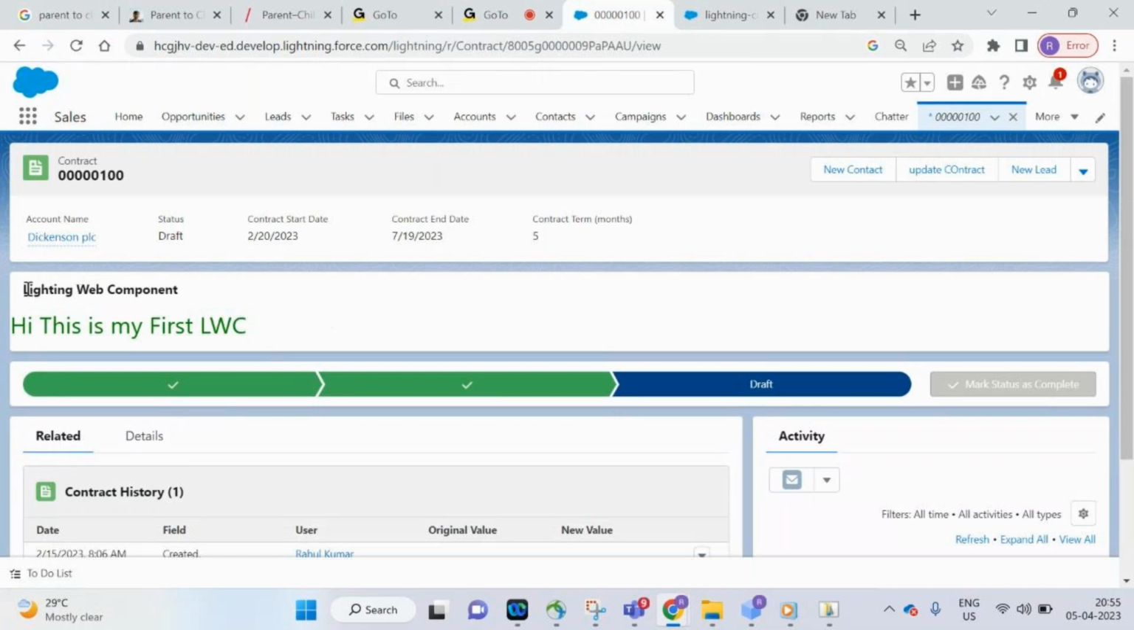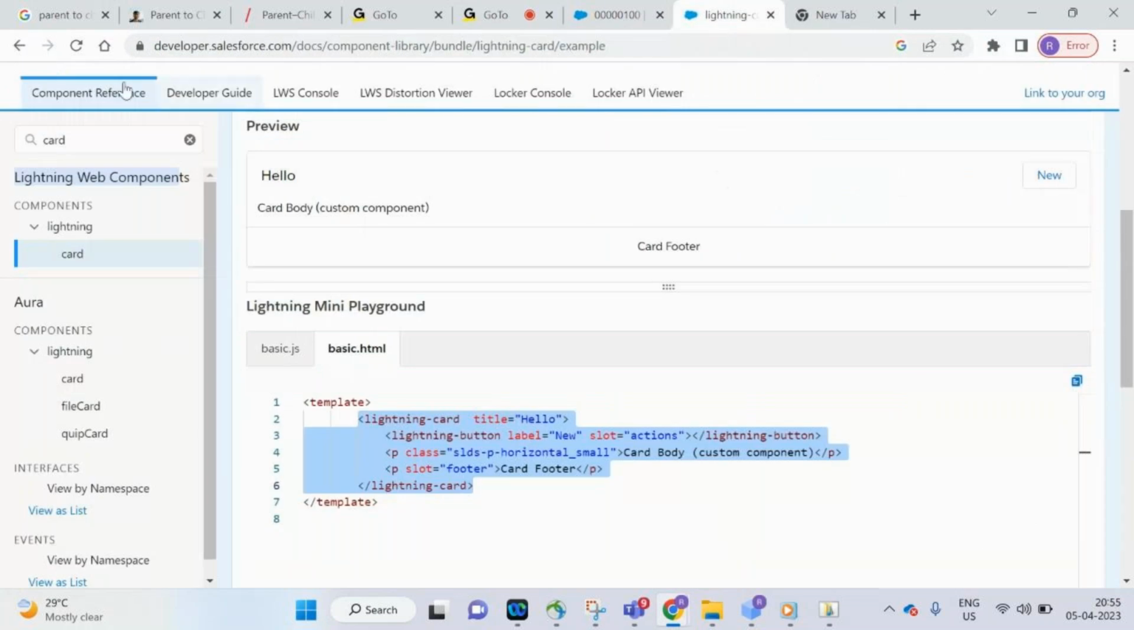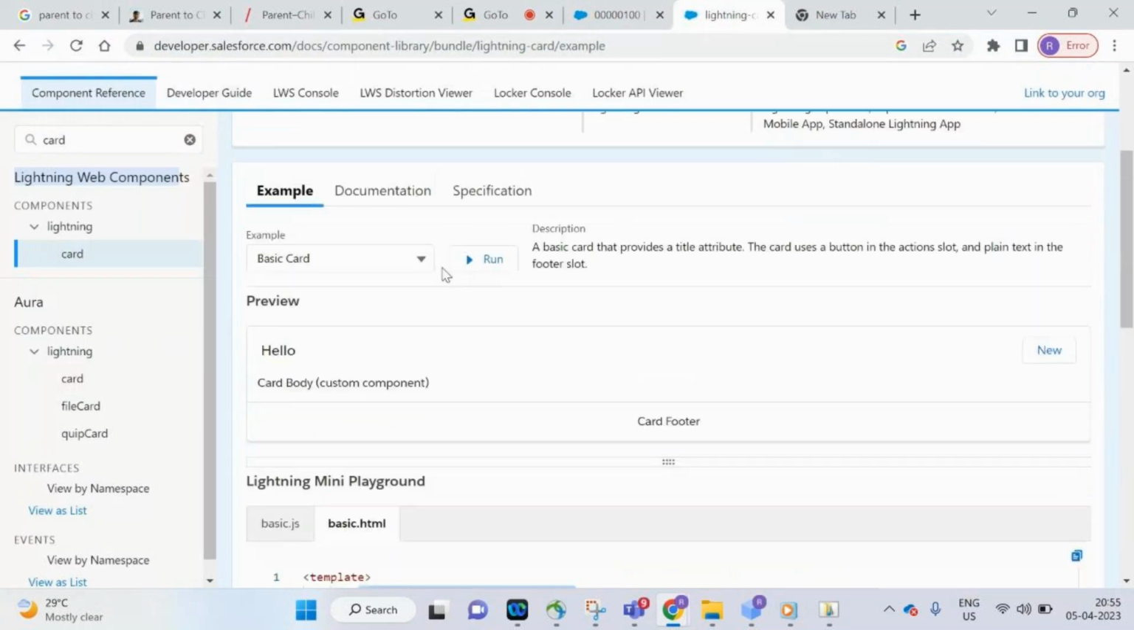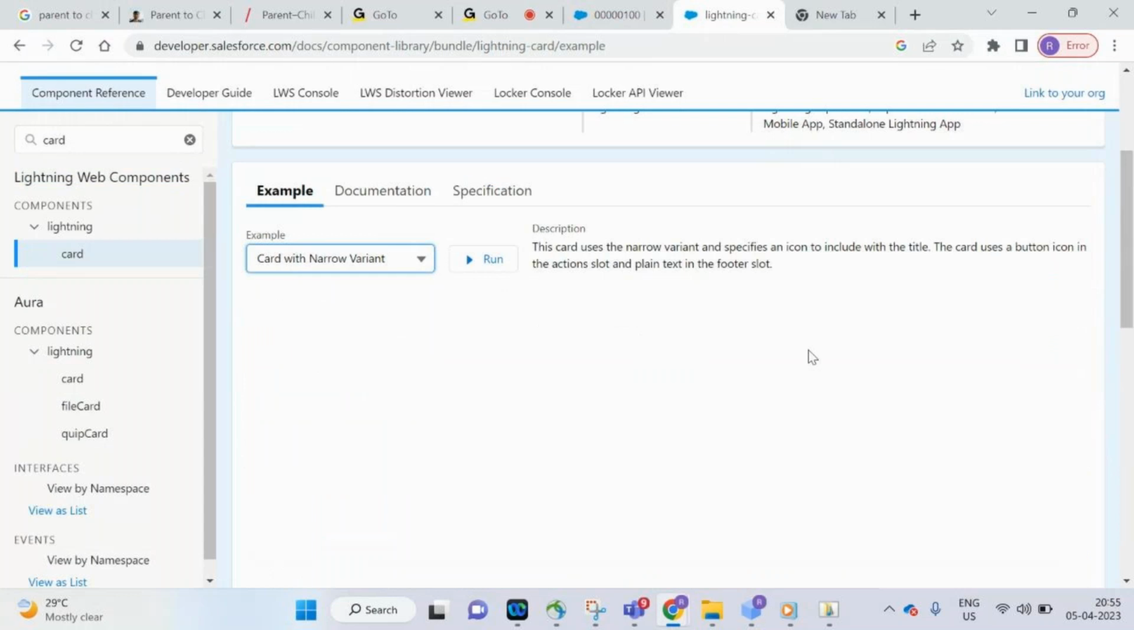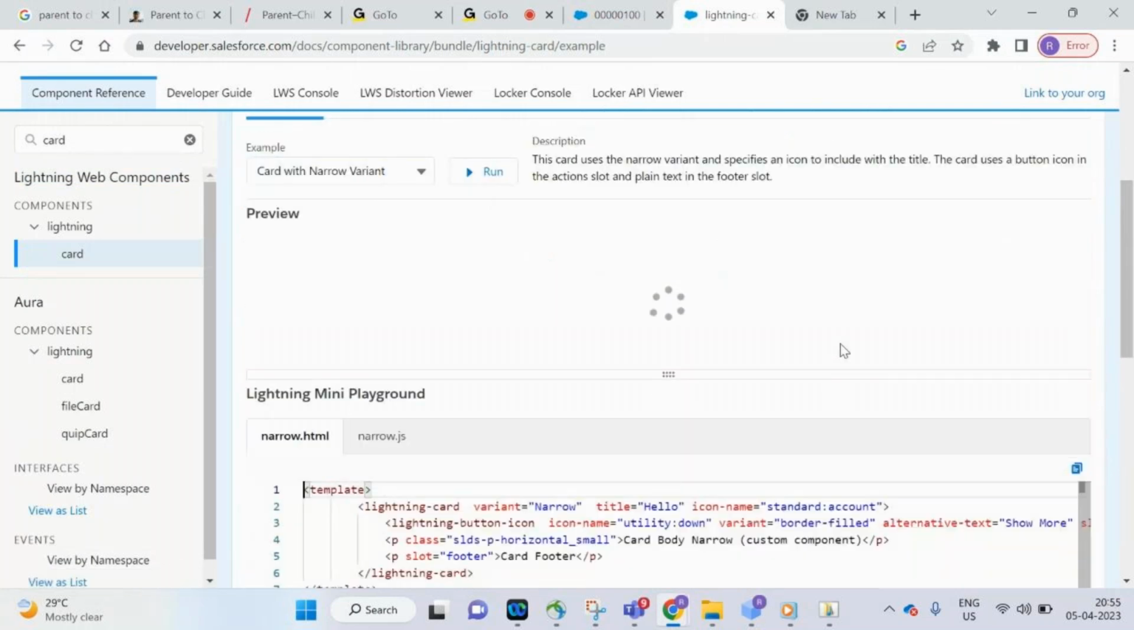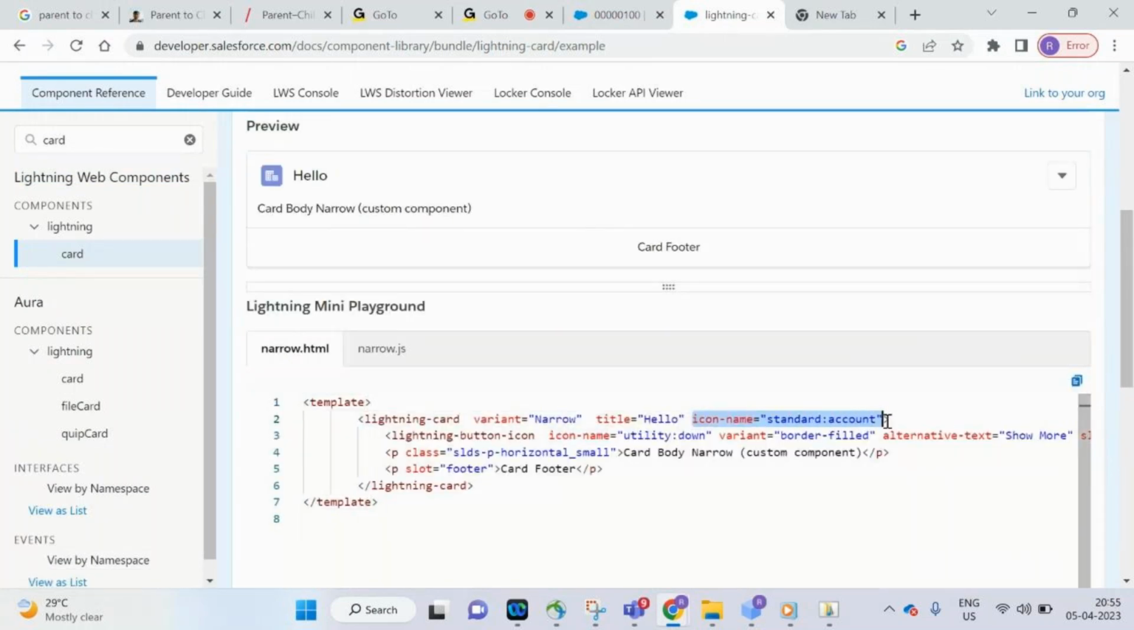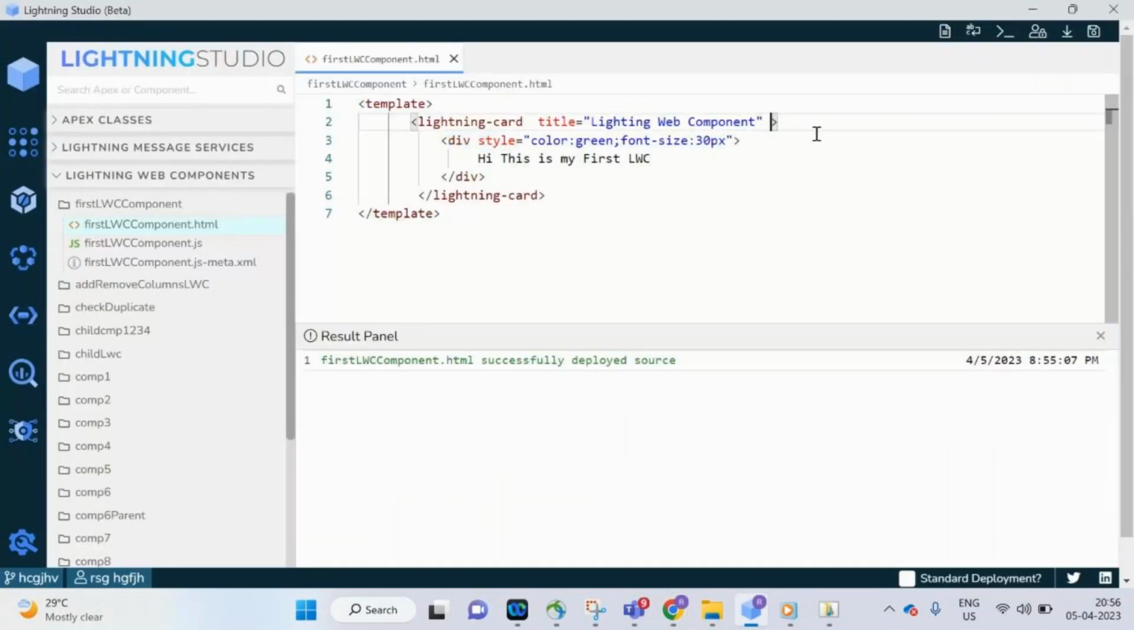Now let's take an example, just like a standard Lightning Web component format. Here we have a logo. If you want to add that type of logo, of course we have the option. We can go to the library. In the library, we can go to card with narrow variant, and here we have icon name. You can copy that icon name and use it in your code. I can also use icon name here. This icon name I can use for account, contact, lead, or any custom object. Currently I'm using account.